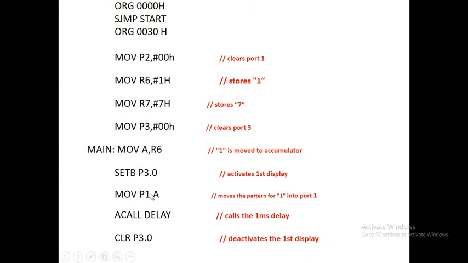Then your role is to activate first 7 segment display, and that's why you are just making set bit P3.1, means first 7 segment display will turn on because you are applying here 1. Then whatever in accumulator pass to P1, particular port. Okay, then call the delay because we want to see that number. Then clear P2.1, means we are displaying first number on that 7 segment display.